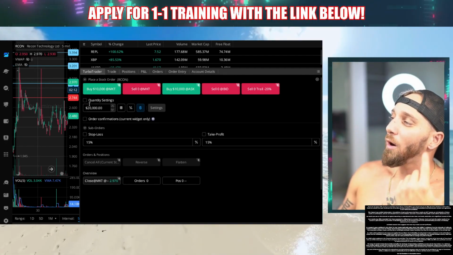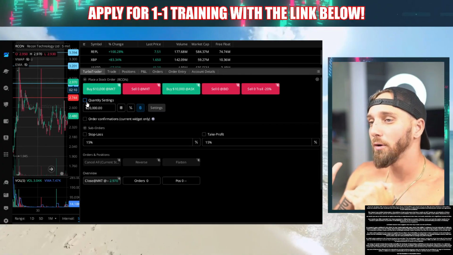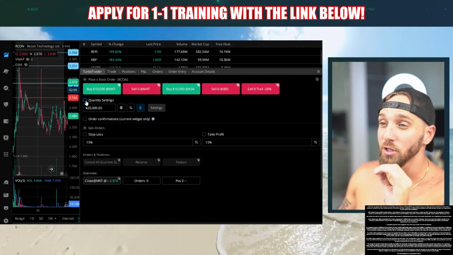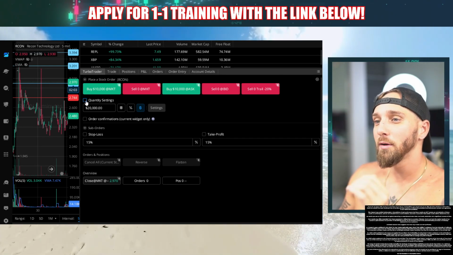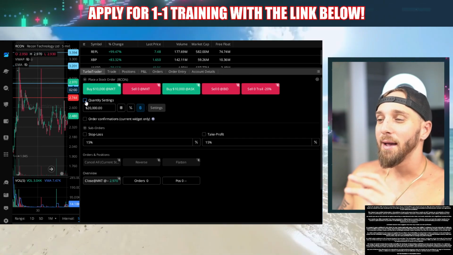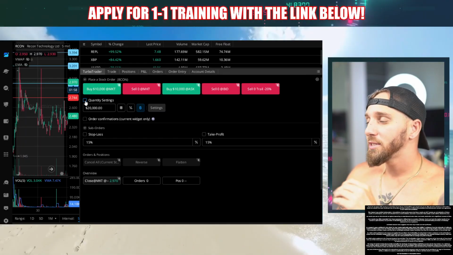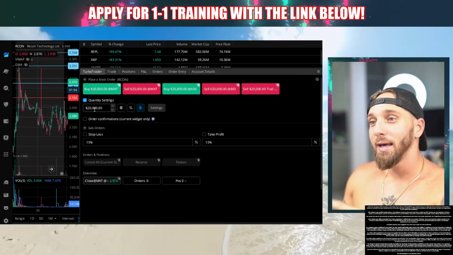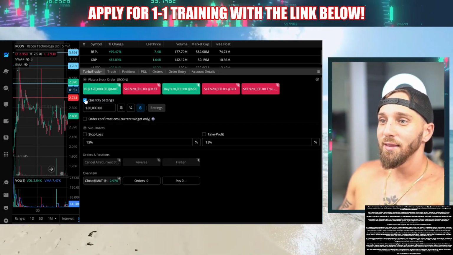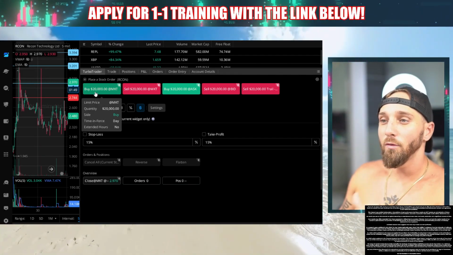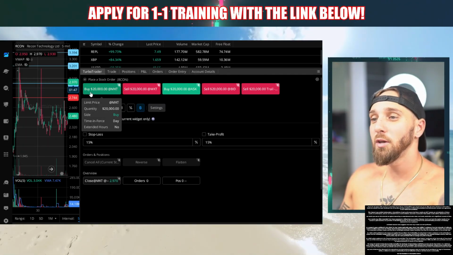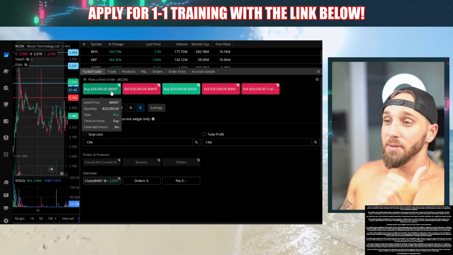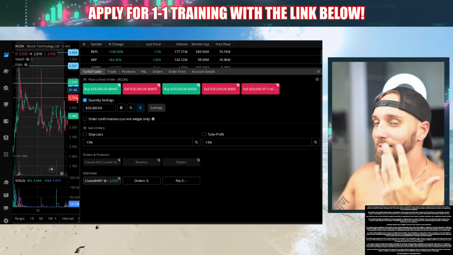Okay, cool. Now, underneath that, the next part that we need to go over is quantity settings. So this button right here, when you turn it on, it overrides all of your default settings. For example, if I was ever in a live with my one-on-one students and I was like, hey guys, I'm going in with a double down position, I'm going to click on quantity settings right here and turn that on so that you can see that this changes from 10,000 over to 20,000 because I want to go in with a double down position, right?